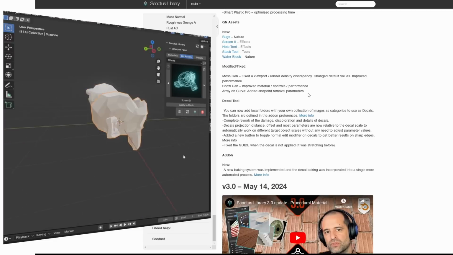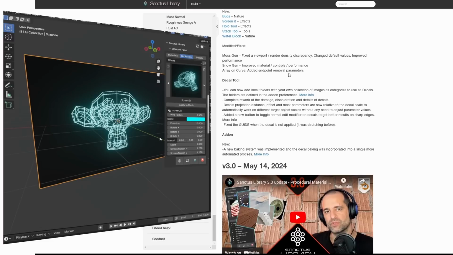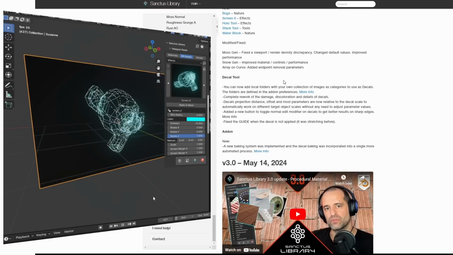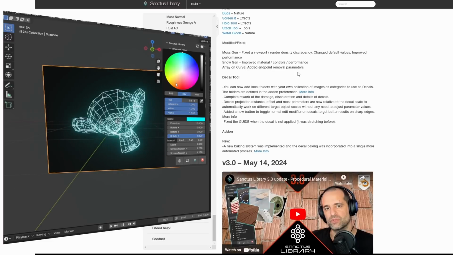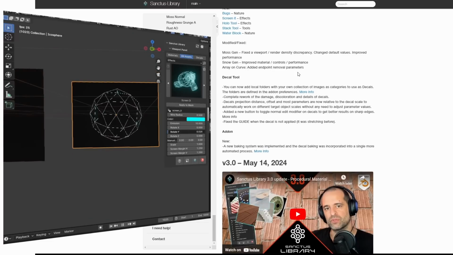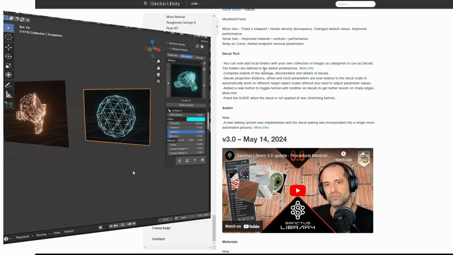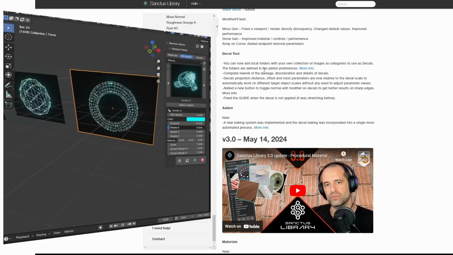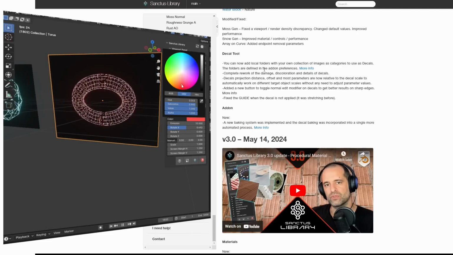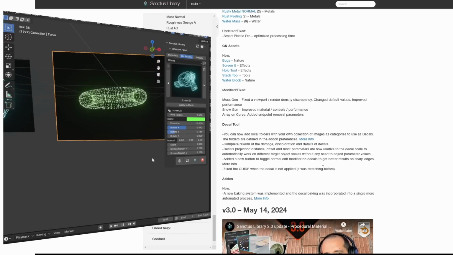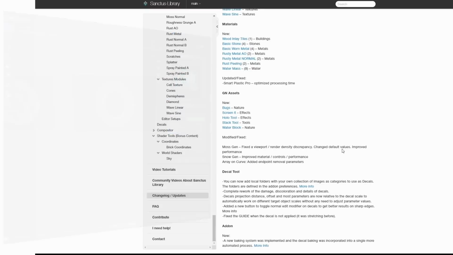There are also some core changes to the add-on. We have a new baking system. The decals can now be baked along with the material. We also have a new feature that you can add local folders as categories in the decal panel, so you can access them easily. Okay, there's a lot to cover, so let's get started.